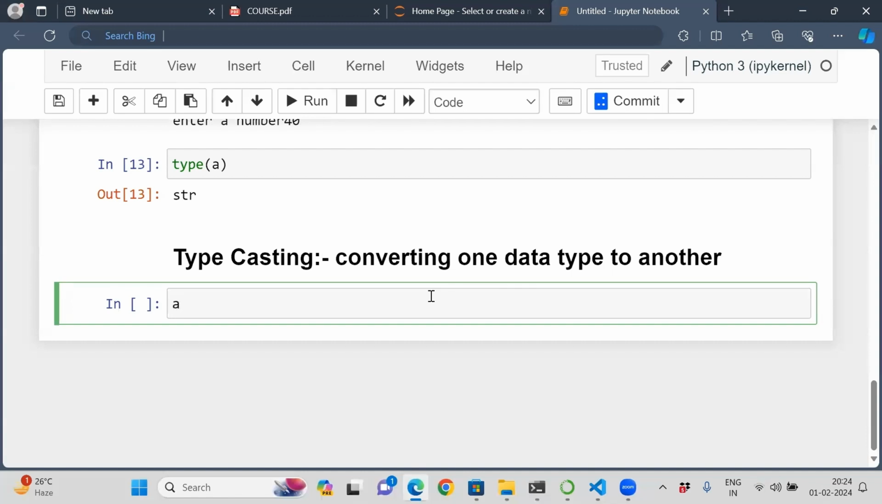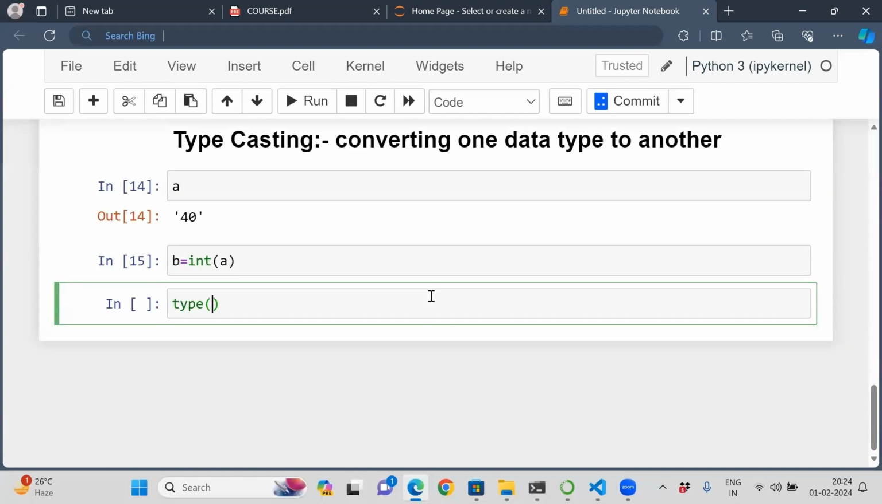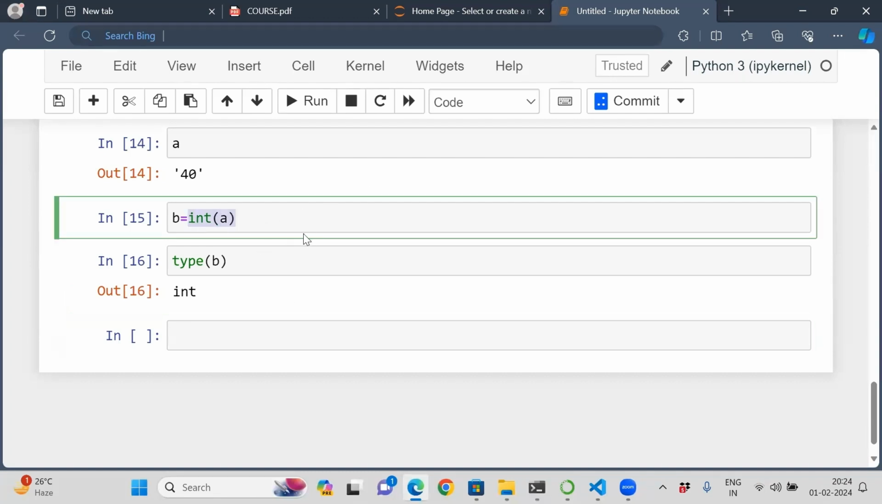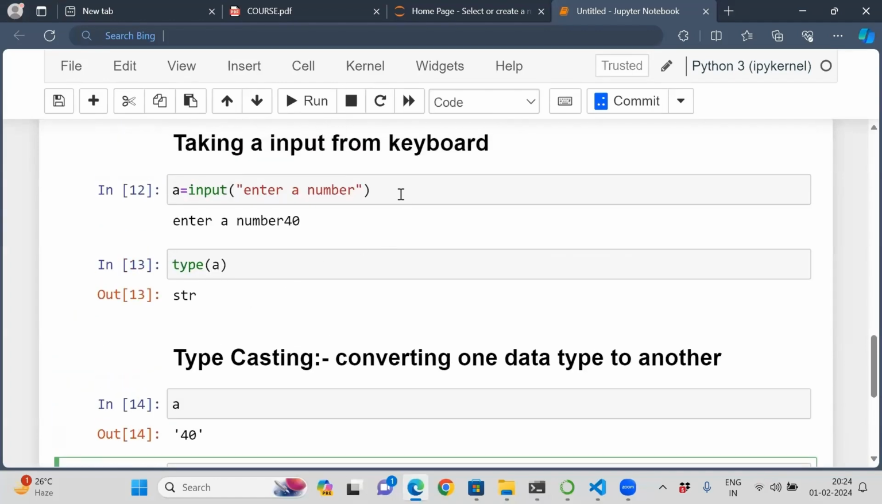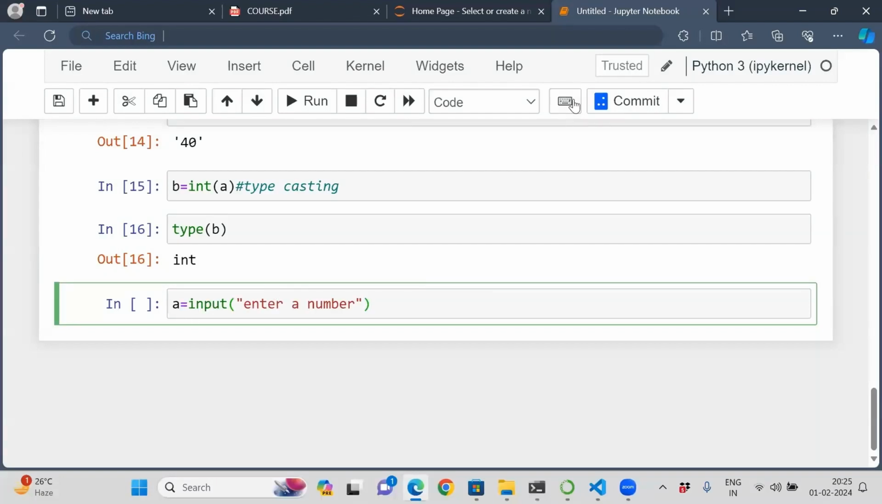Typecasting, see here. Now you have it as a string, right? Just take b is equal to int of a. Now check the type of b. It is int. Okay. You are typecasting here. By doing this, you are typecasting. Similarly, with the input itself, you can do it. How can you do it? It's easy. Just simply take int of.